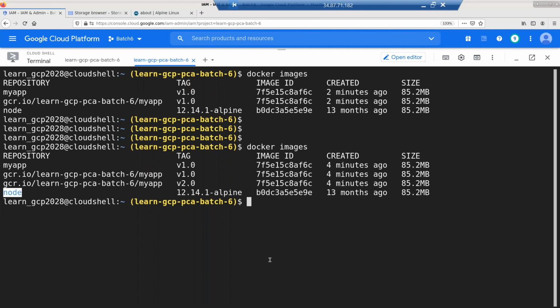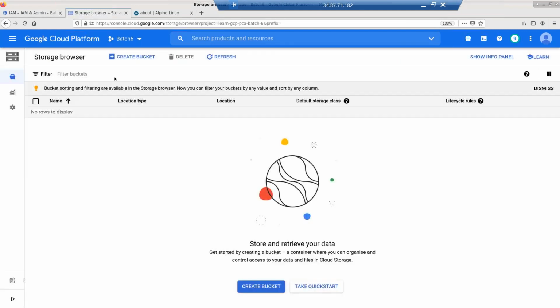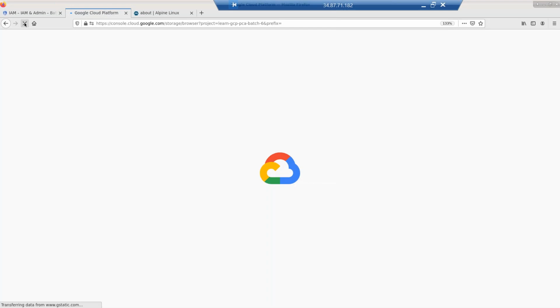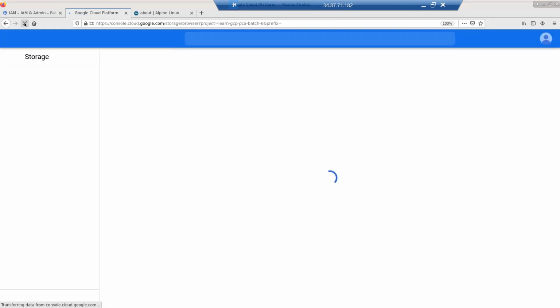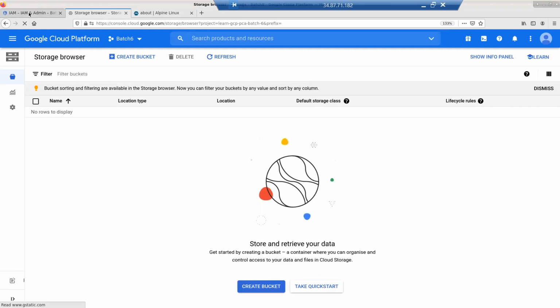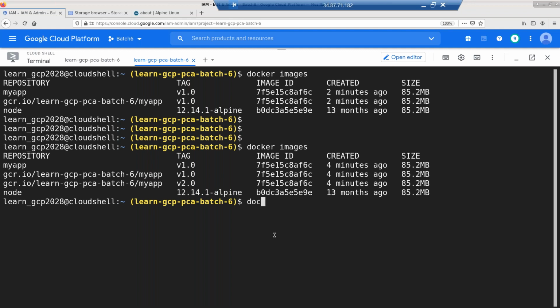All right. We have our stuff. We will just do a Docker push. Most of the time we were doing Docker pull, pulling from Docker Hub. First time we are pushing it to a GCR. When I push it to GCR, you would expect a bucket created automatically. Let's just see that. If I just refresh it, nothing is there. Now let me just do Docker push.